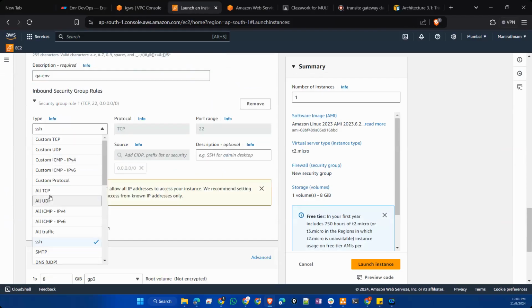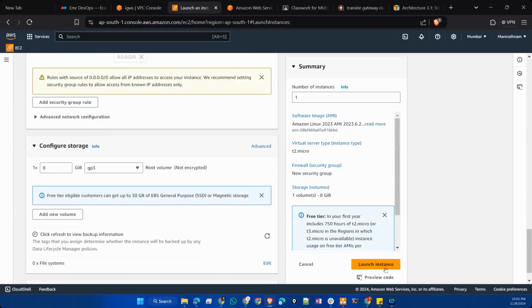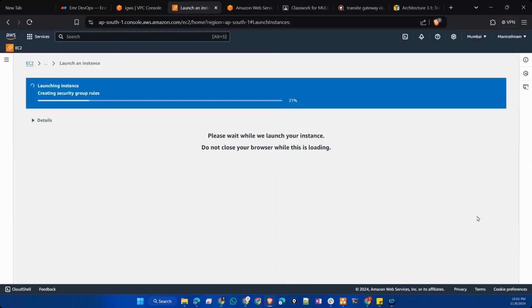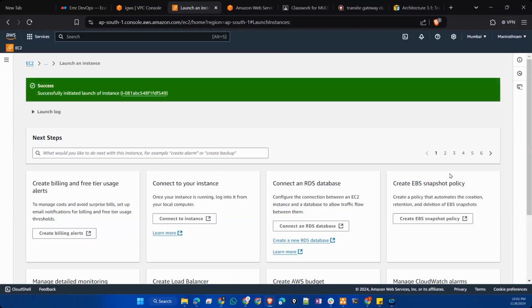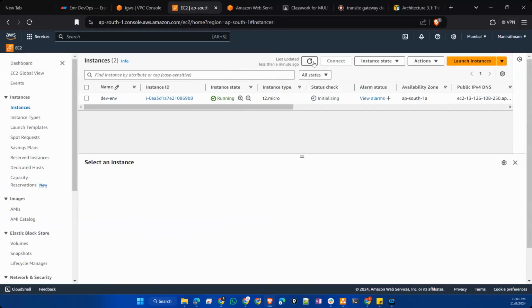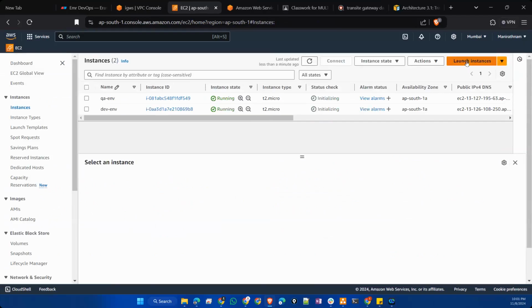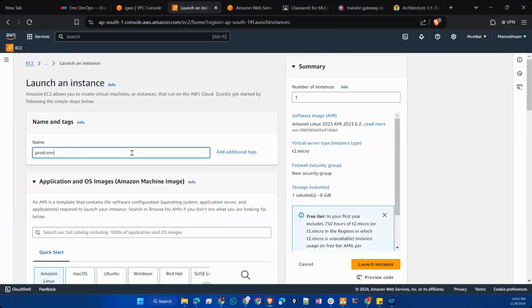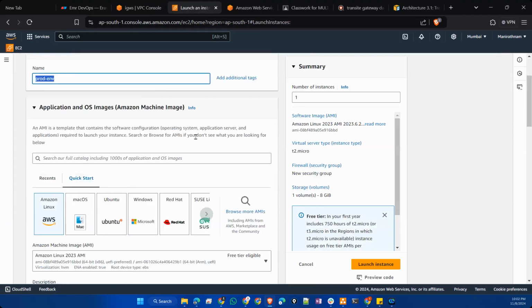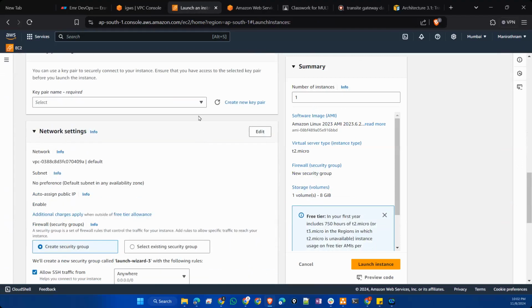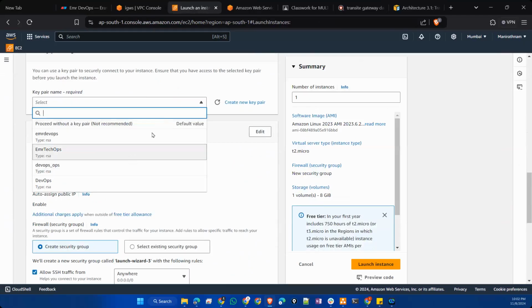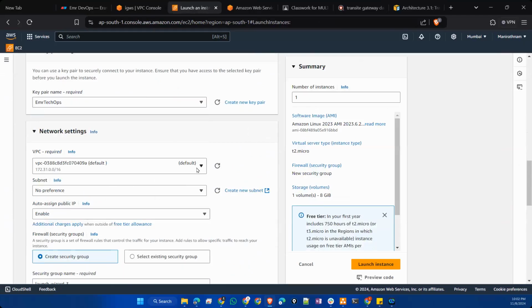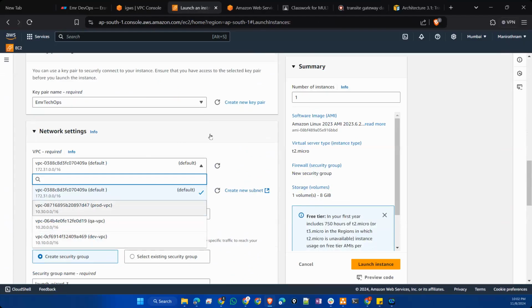And all traffic. Launch instance. View all instances. And one more EC2 instance I need to create is prod-env. Okay. Amazon Linux, t2.micro, and here you need to go with your key pair and prod VPC.